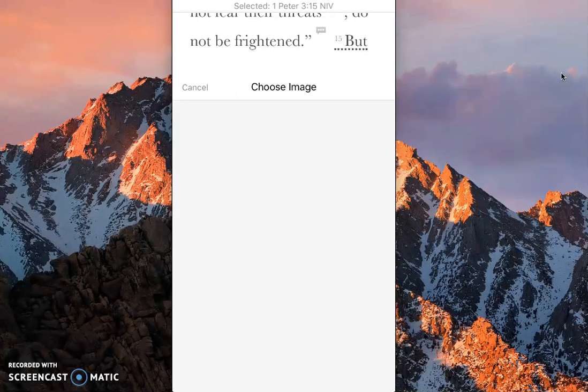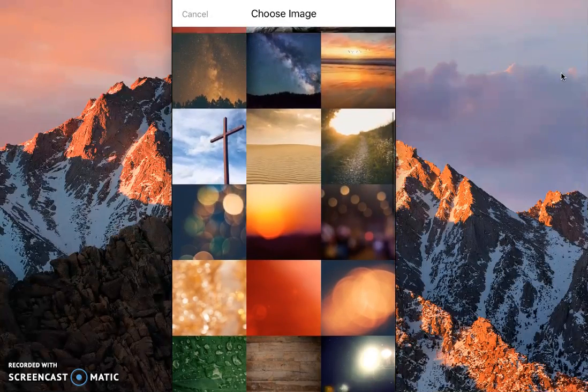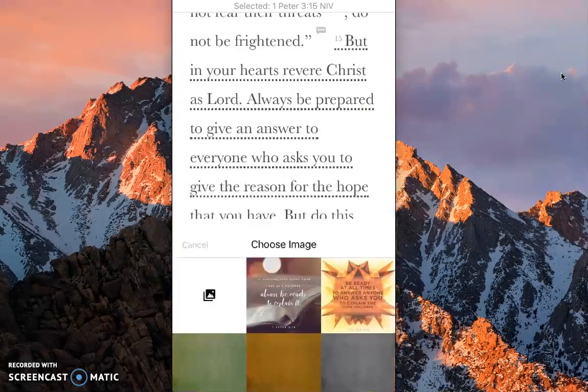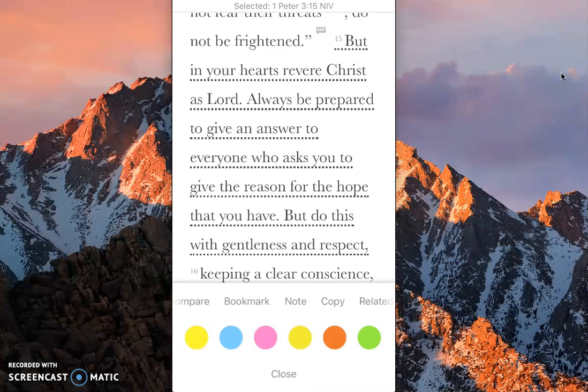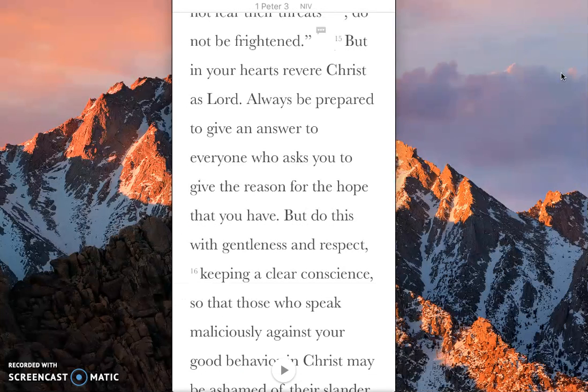Now I could tap image and use one of the images that's built into the app, but in this case I'm going to go search for one, and so I'm going to choose to copy that verse because I'm going to use that once I find my picture.